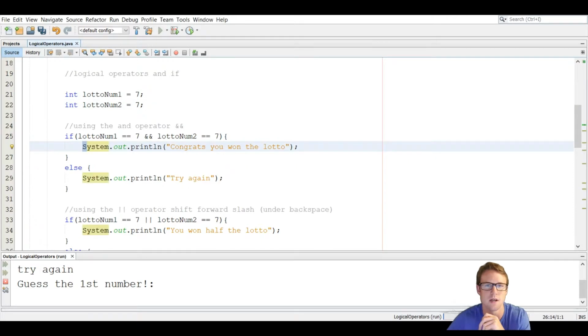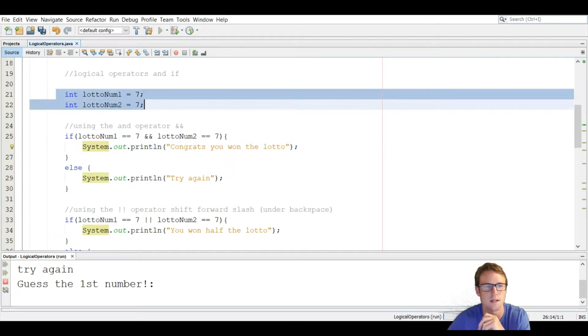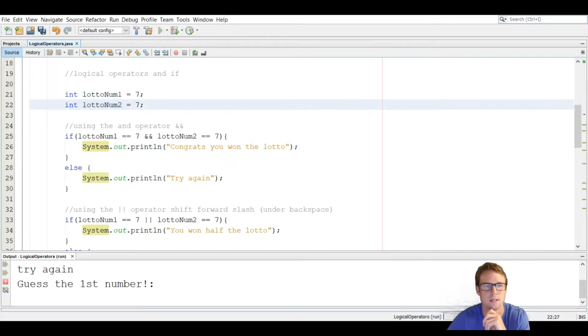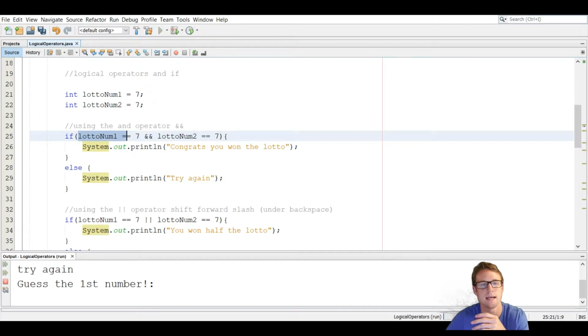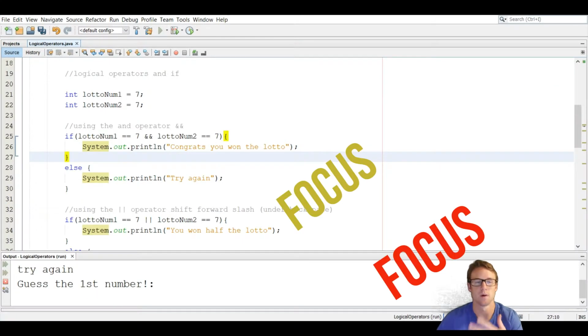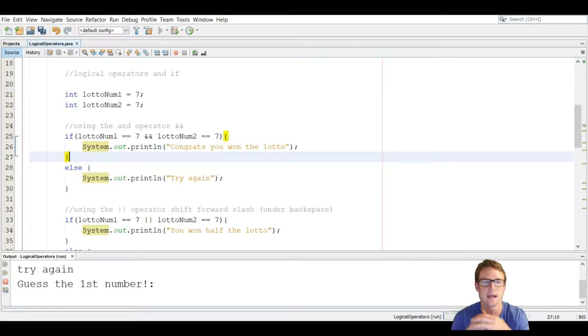So we're going to start with line 25. We have created two variables named lotto1 and lotto2, and they're both initialized as 7. So in the if statement, you can see that we're going to say if lotto num1 is equal to 7 and lotto num2 is equal to 7, we're going to execute this println statement. So focus moment, just remember that with the AND operator, both expressions have to be true in order for what's in between the brackets to execute.